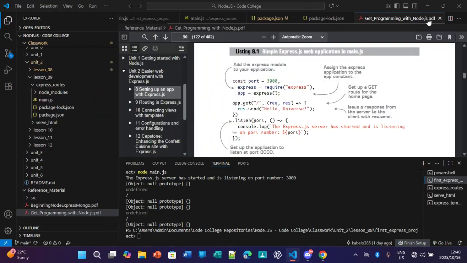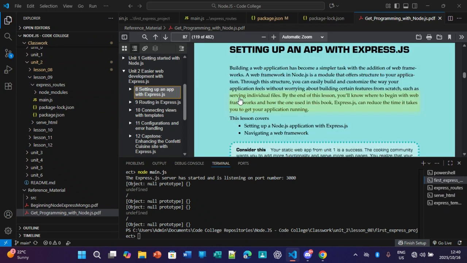Building a web application has become a simpler task with the addition of web frameworks. A web framework in Node.js is a module that offers structure to an application. With this structure, you can easily build and customize the way the application feels without worrying about building certain features from scratch, such as serving individual files. By the end of the lesson, you'll know where to begin with web frameworks and how the one used in this book, Express.js, can reduce the time it takes you to get your application running. This lesson covers setting up a Node.js application with Express.js and navigating a web framework.